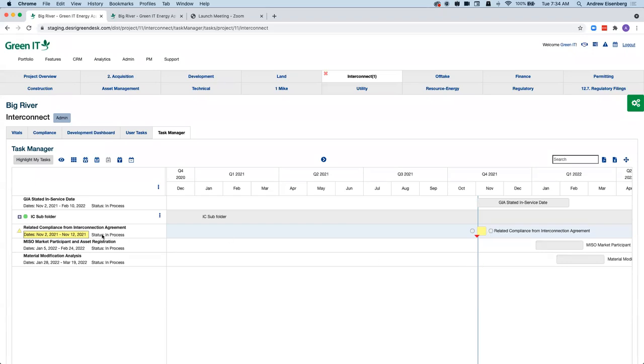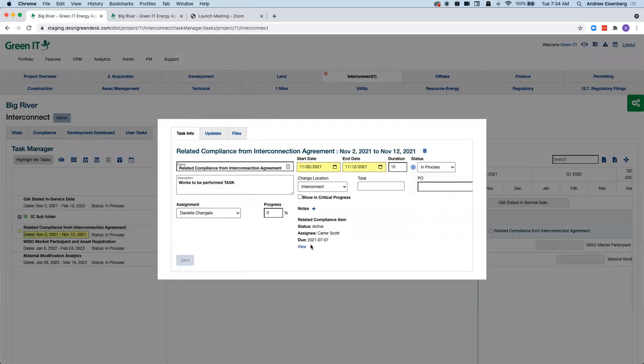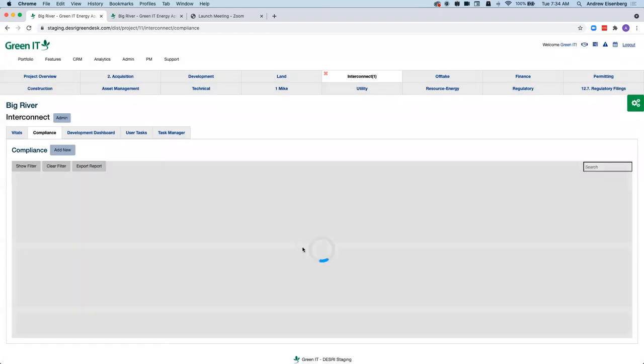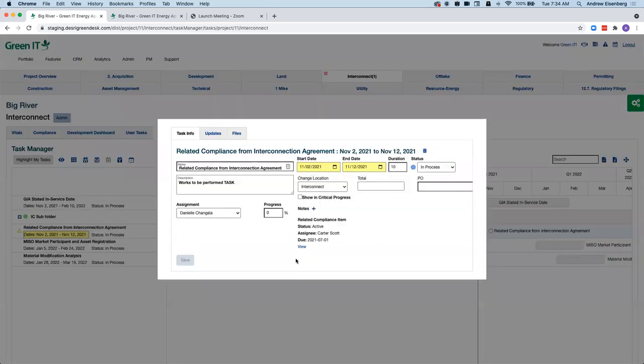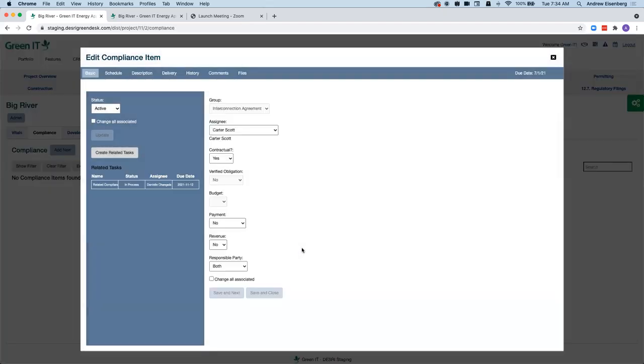This is the one that's related to the compliance item. When I click on it, I'll have a link, which will put me back to the compliance item. This is circular because I can click the view here, and now I'm back in the compliance item. And this goes vice versa. I can click back, and I'm in a little loop here going back and forth.